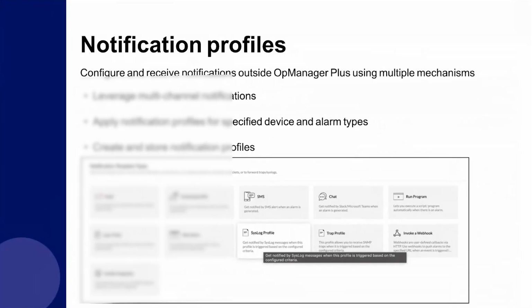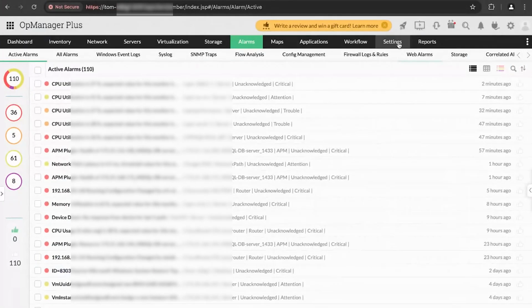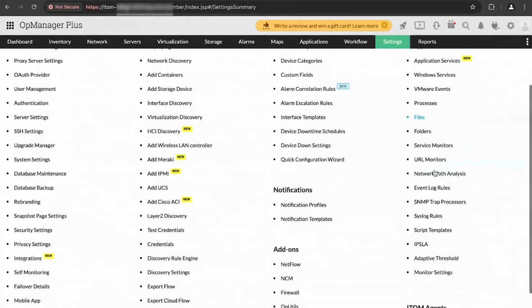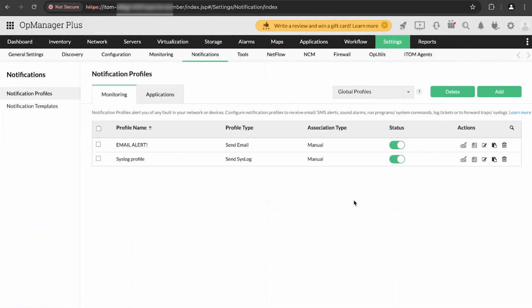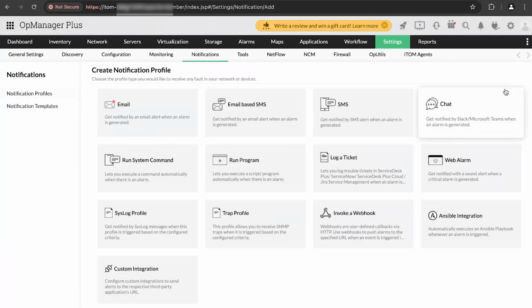So to configure notification profiles, go to settings, and under notification settings, you have notification profiles and notification templates. Both are mostly the same, except the notification templates are just templates that you can later associate with a set of devices, while for notification profiles, in the creation stage itself, you have to associate them with a certain set of devices. So these are the two existing notification profiles that I have. Let me add another one, clicking add. And here I'll have various options available.